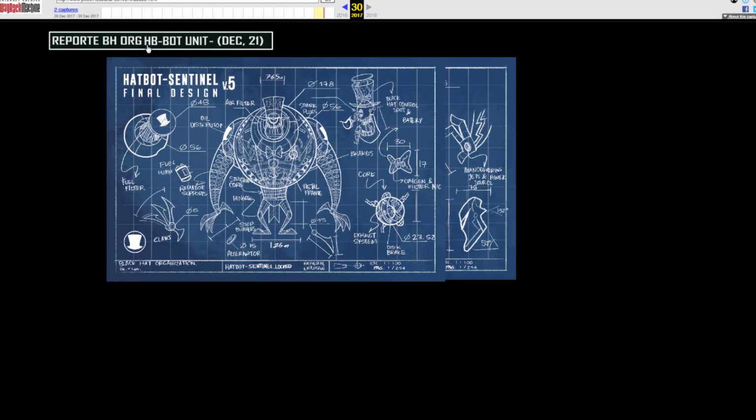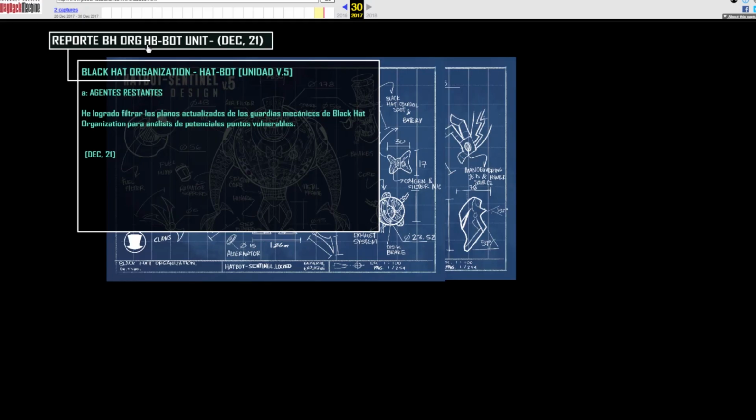I've managed to filter the blueprints of Black Hat's mechanical guards to analyze their potential weaknesses.